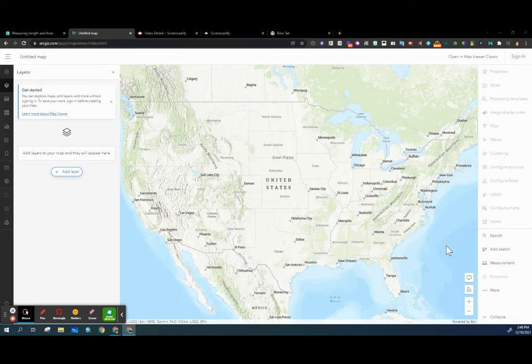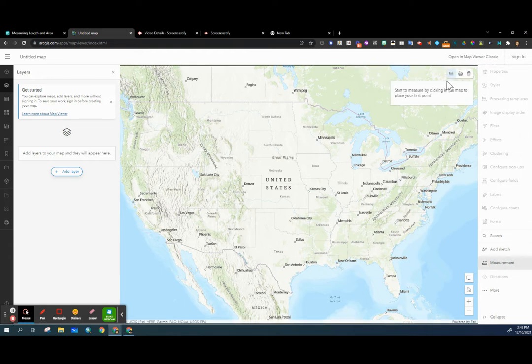In this video, we are going to talk about the measuring tools in the ArcGIS map program. On that right-hand side, scroll down and click the button that says measurement, and you will see three icons. The first one you press when you want to measure distance, and the second one allows you to measure area, and then the third one clears your mapping area, your workspace.